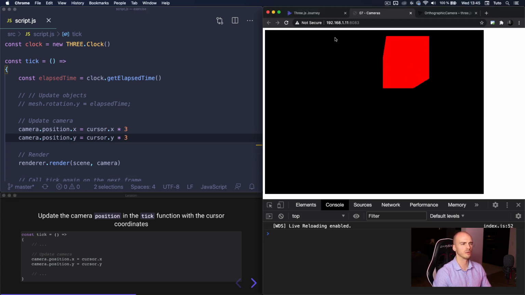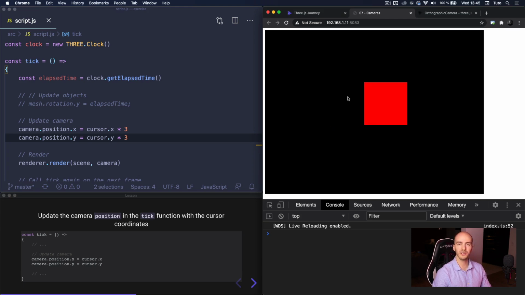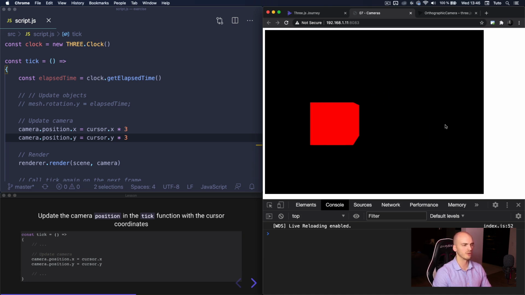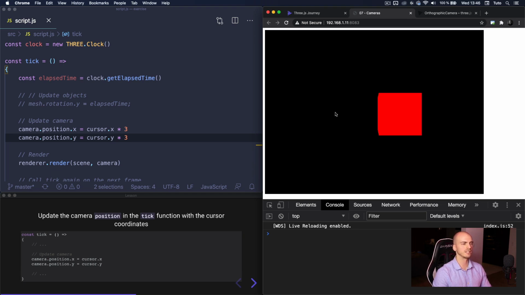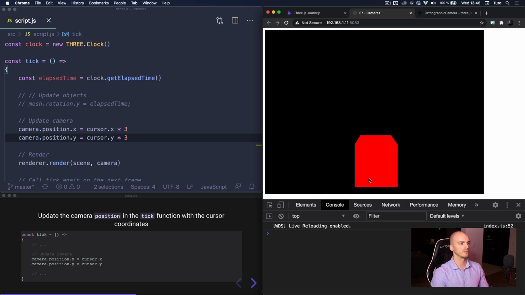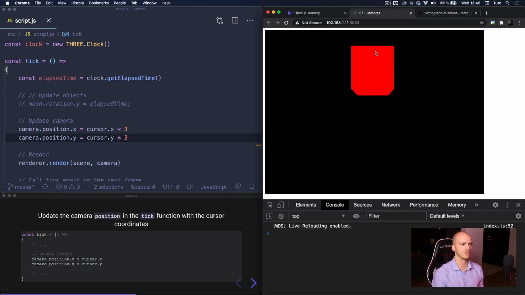But wait, there is a problem. My camera is moving. Congratulations, this is a good start. But it looks strange. Look at the axis. When I move left and right, the camera is going in the cursor direction. But when I move up and down, it looks like it's more like the cube which is following the cursor.